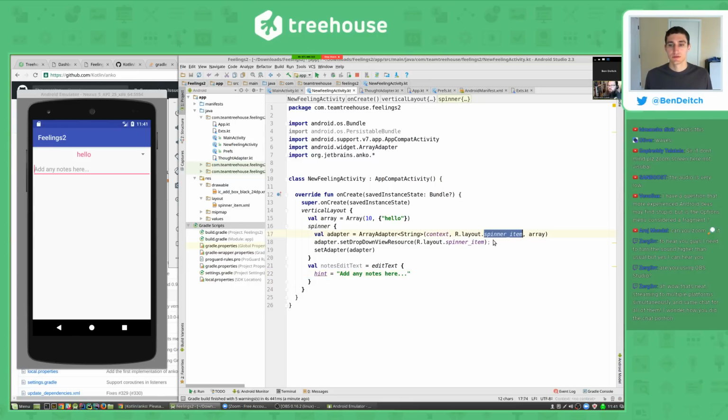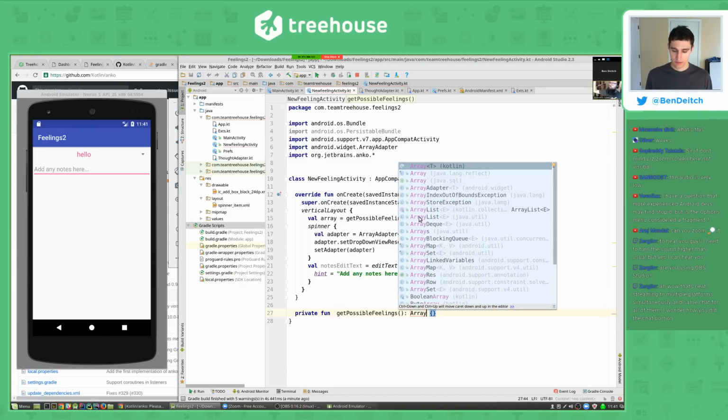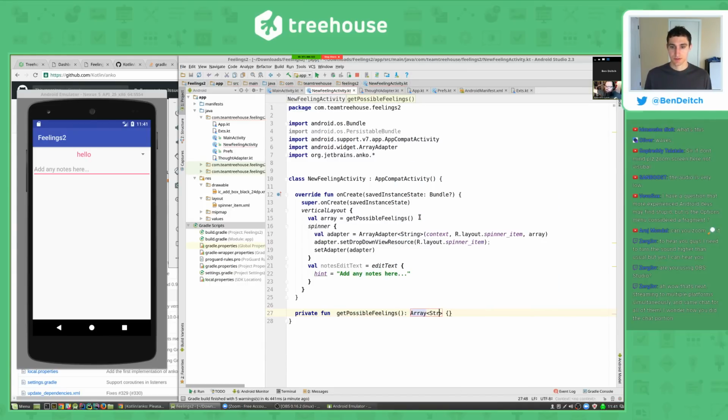So that looks good. Yeah, it does. That looks correct. Okay, so let's get the right items. So you're going to need to use your fuel thing. Yep. Right. To do a get. Let's do this. Actually, I really want to do this. Array equals get items. Well, get possible feelings, right? Sure. Create regular function. This is going to return an array of strings.